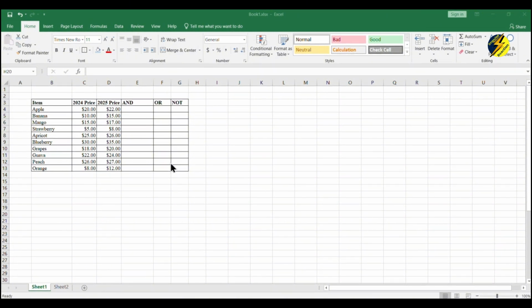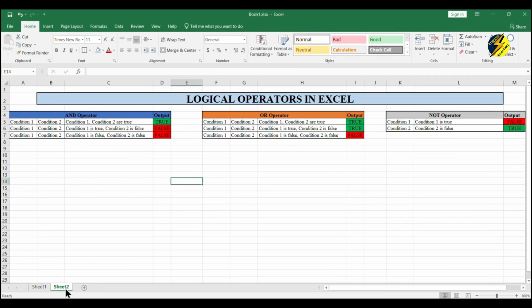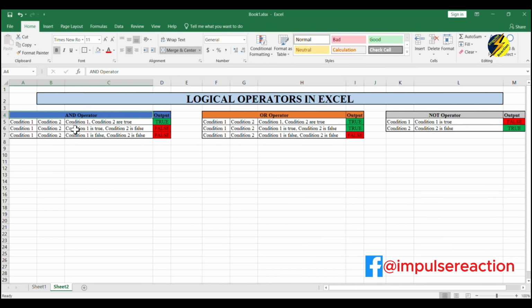In this video, we will use logical operators in Excel. So first of all, before doing a practical demonstration, we will understand what the logical operators in Excel are. I have made a basic table for understanding how the logical operators AND, OR, and NOT work. These are the logical operators, and there are some conditions for them to meet.